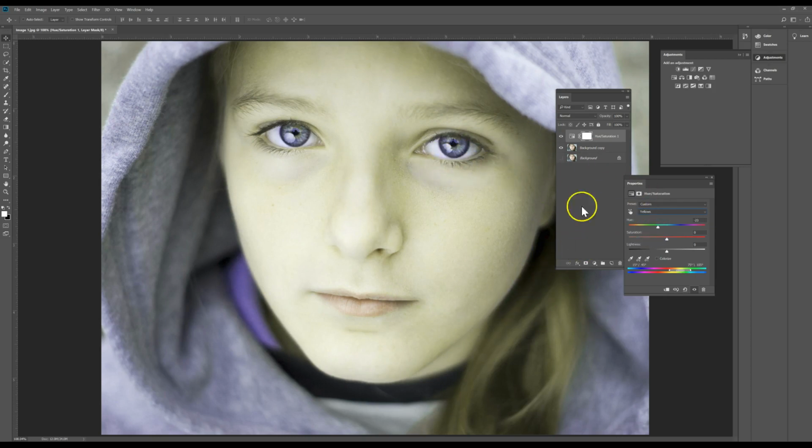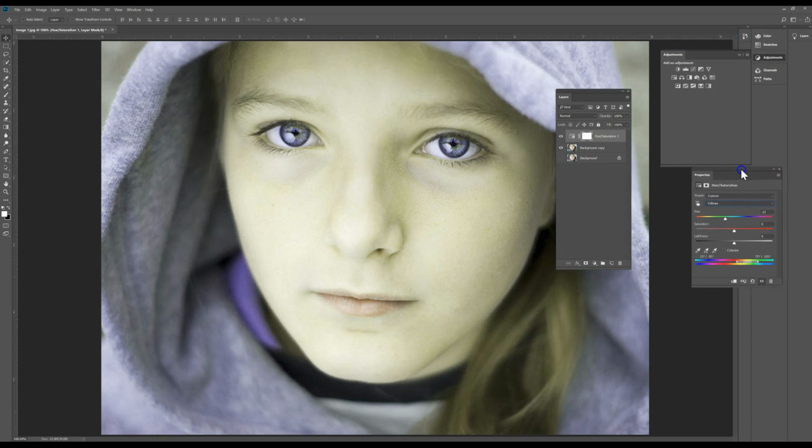Once you have an eye color that you pretty much like, we can move this properties panel out of the way. We don't need it. So if you notice, when I clicked on the adjustments layer, it actually opened up this new layer. So when we use the adjustments layers here, it always creates a new layer, which is great.